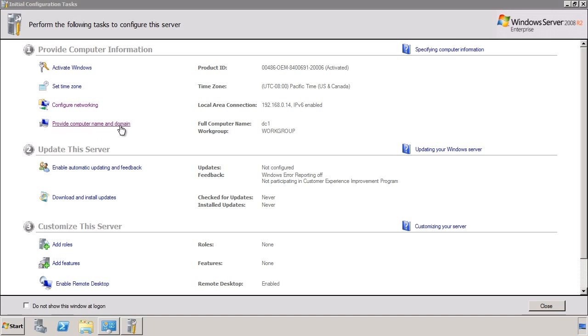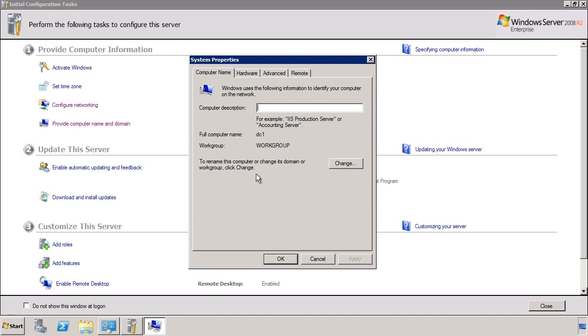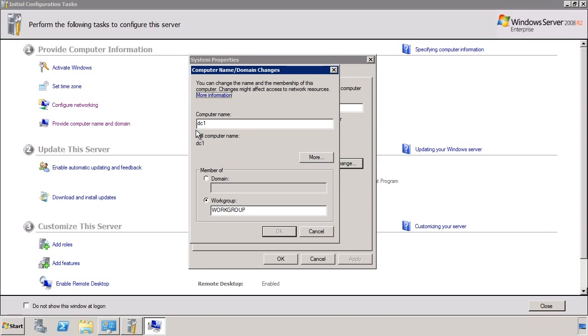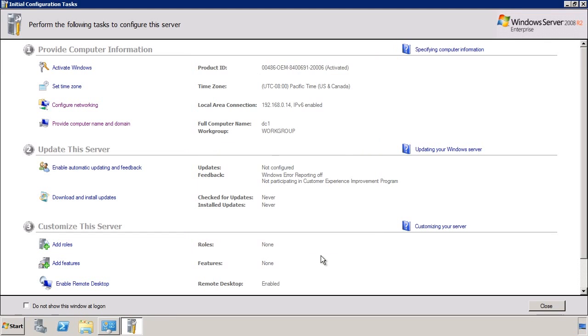Once I exit out of the network configuration, in the initial configuration tasks, I also get the option to change the computer name. If I go into here, notice that I have already set the computer name to DC1. Changing the computer name does require a restart. I would recommend changing the computer name and rebooting the server before promoting the server to a domain controller. If you change the computer name and don't reboot the server, this may cause some problems with promoting the server later on.